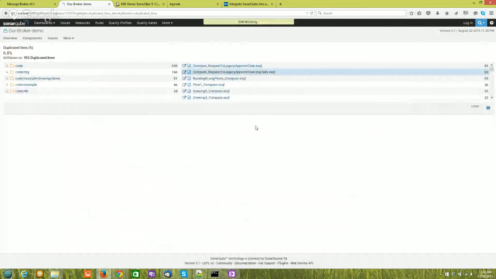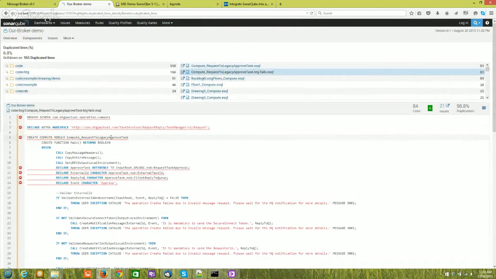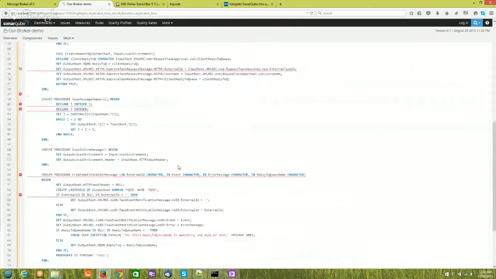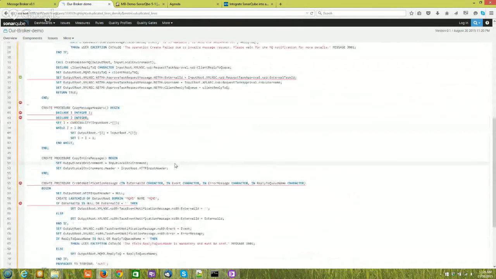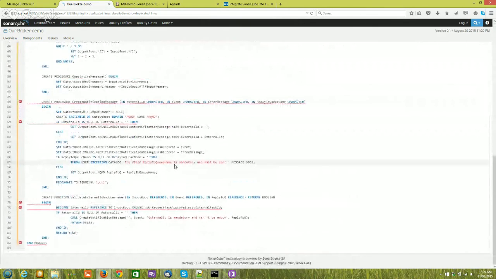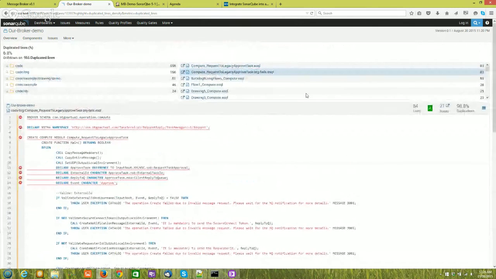And there's another file, compute, which has exactly the same code in it. So it's telling us that there's 83 lines of duplicate code in this function. So the whole function is actually duplicated.